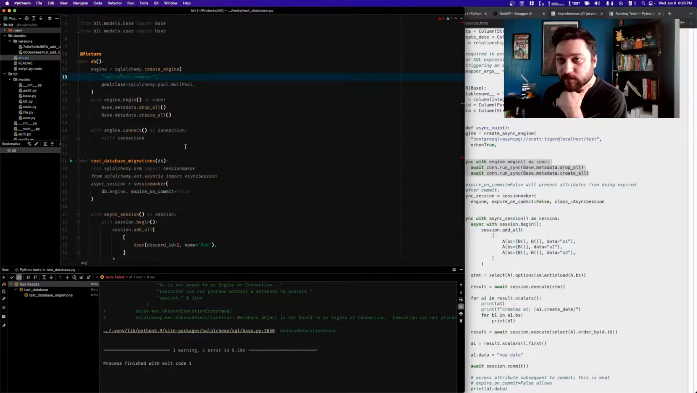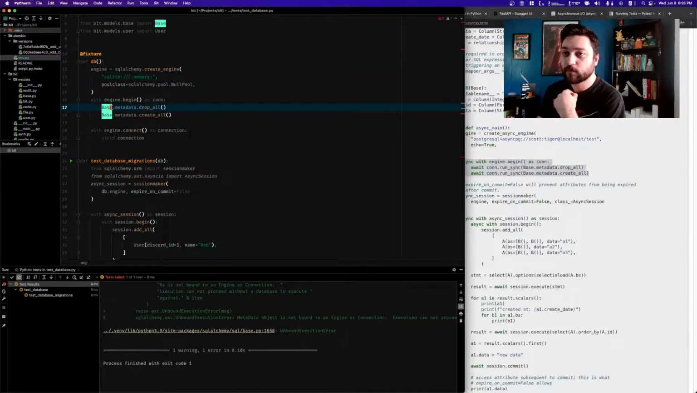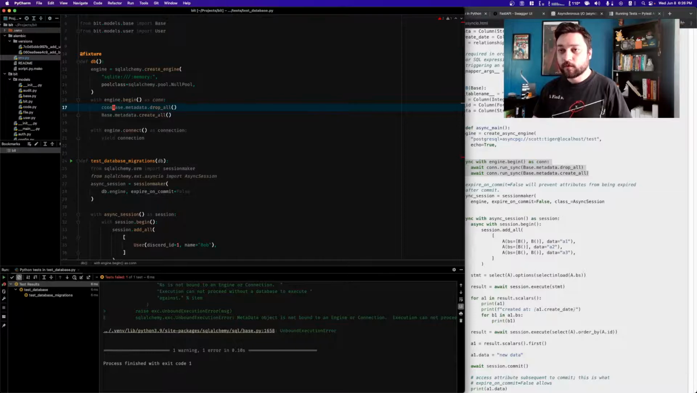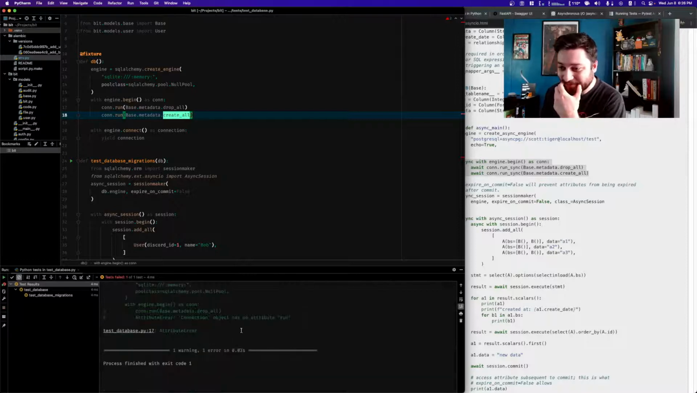Metadata object. Oh, okay. We gotta do con dot. Damn it. Is that it? We'll find out in a second. You don't have autocomplete, and it's freaking annoying. Has no attribute run. Alright.